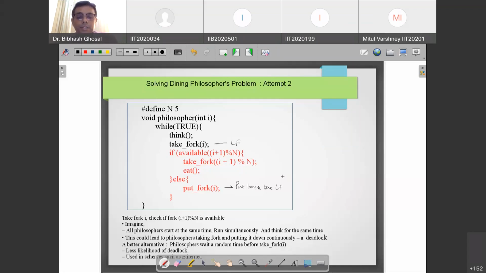That's the idea. So if the philosopher has picked up the left fork and it sees that the right fork is not available, that is, the resource is not available, you put back the one that you are holding now so that somebody else can take it. Will it solve the situation? What do you think? Will it solve the situation? No. Why? Because I may put down the left at the same time and this will go on.